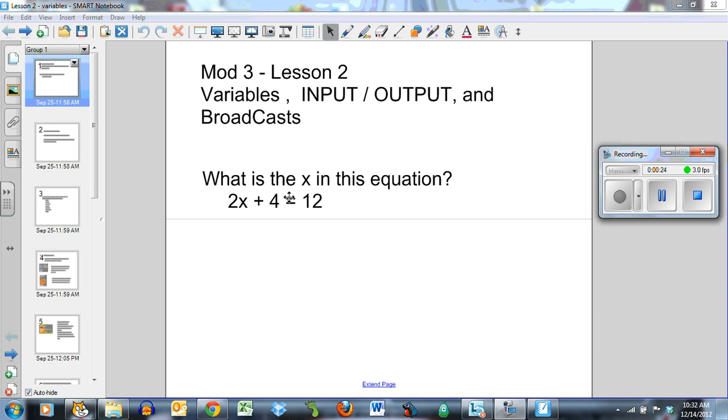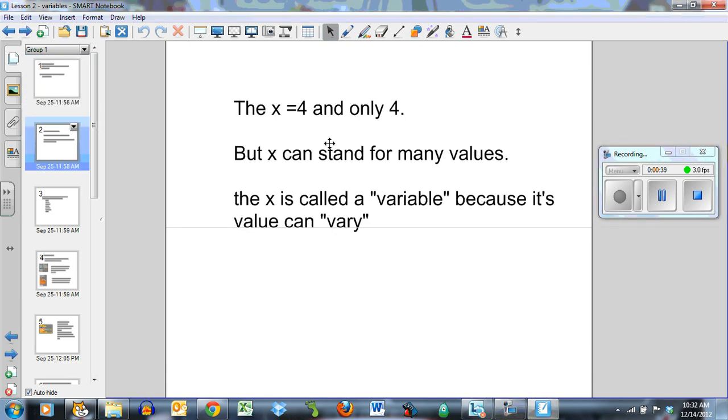Okay, so we're going to begin with variables, and here's a mathematical expression, 2x + 4 = 12. And what is the x in this equation? This x we refer to as a variable because it stands for many different values. In this particular case, x has a certain value. The x is equal to 4 and only 4, right? But x can stand for many values depending on the equation, okay?